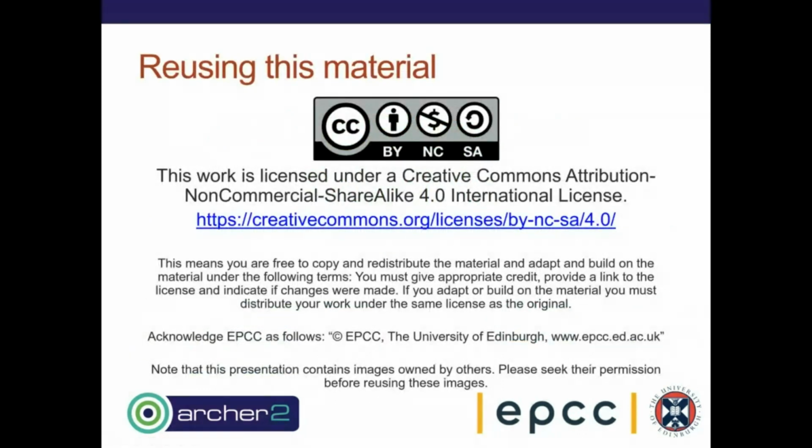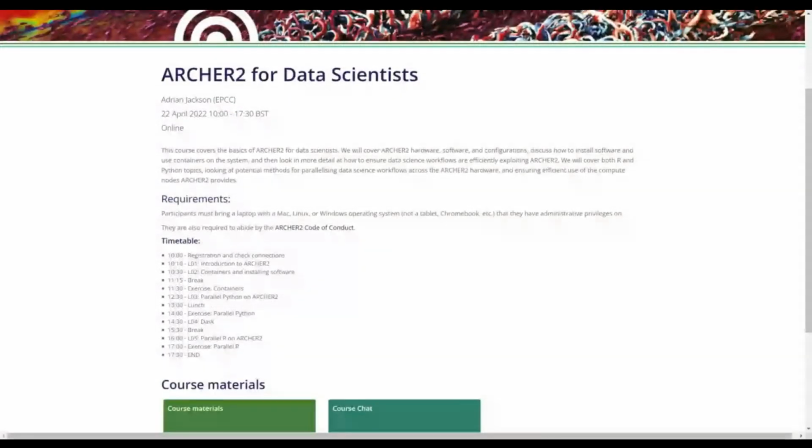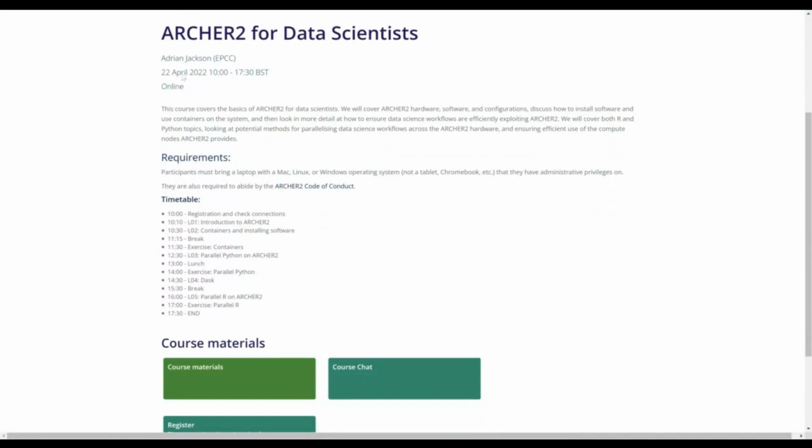I should have also shared up front. Hopefully you all know this, but let me just switch what I'm sharing and share a different screen. The material that we're all teaching today is all online at the ARCHER2 website. So this is the course page. Hopefully you've all seen this because you've signed up for the course and found it through the ARCHER2 website. So we have this ARCHER2 for Data Scientists course here. This is the timetable we're going to loosely follow.